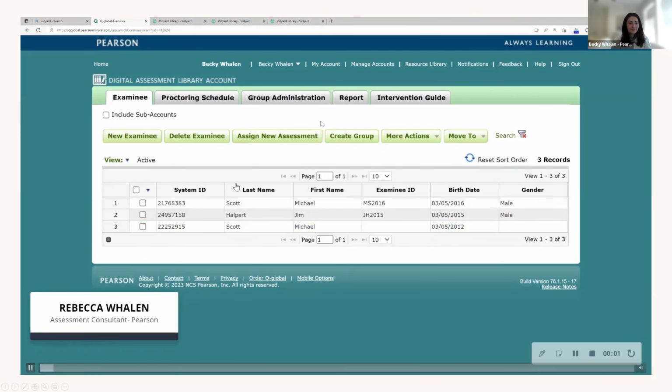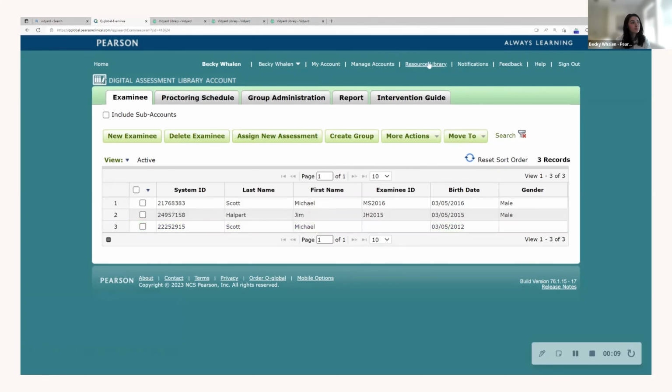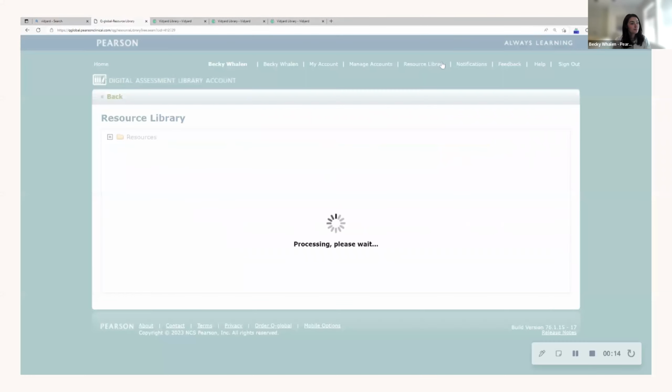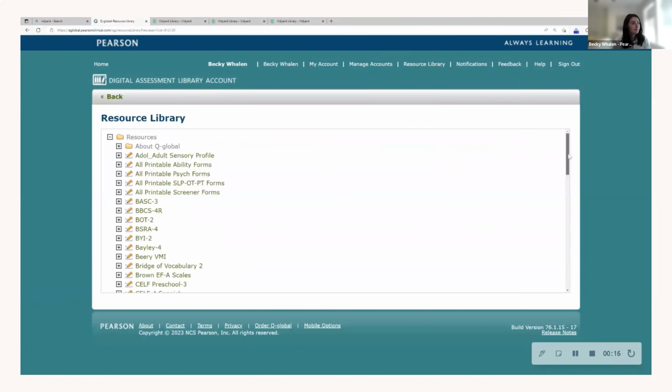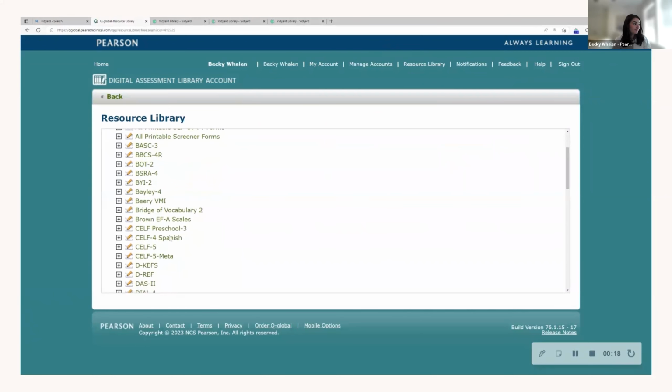So one of my favorite features for Q Global is the fact that we have both our stimulus books and manuals available on Q Global. So I'm going to go right up here to our resource library and find the test that I want to administer. So the SELF P3.